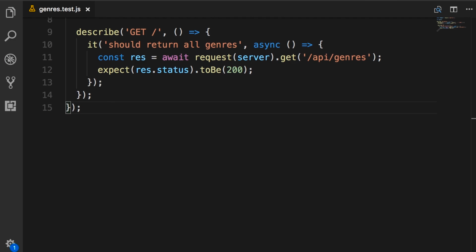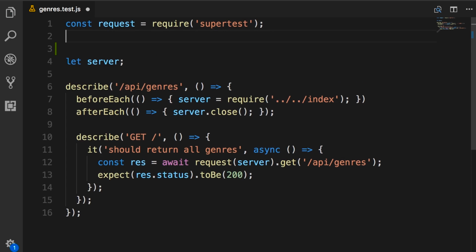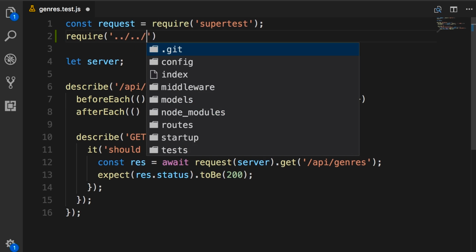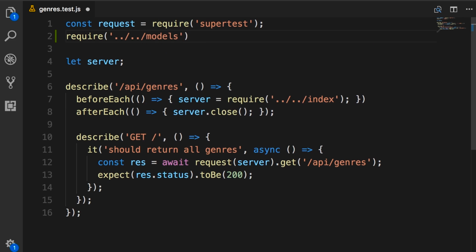All right, now to improve this test, we need to populate our database with a bunch of genres and then change our expectation or add another expectation to assert that what we have in the body of the response is those genre documents that we have in our database. So to populate our database, we need our genre model. So on the top, let's require it. We have to go 2 levels up, then to the models folder and load the genre module.